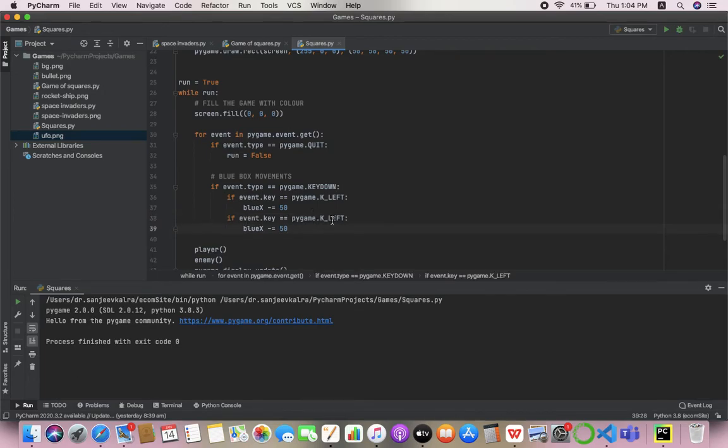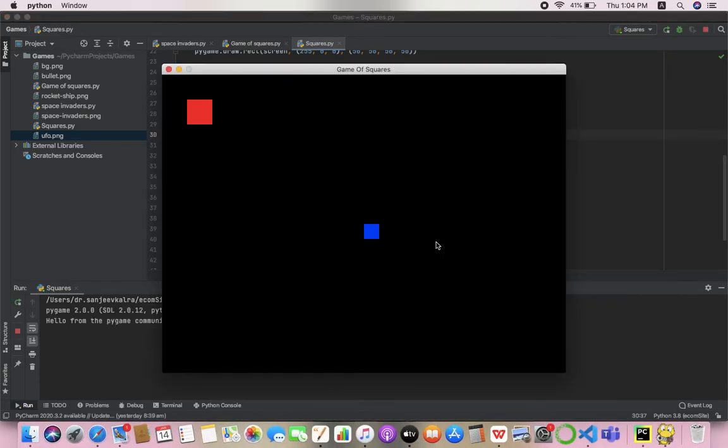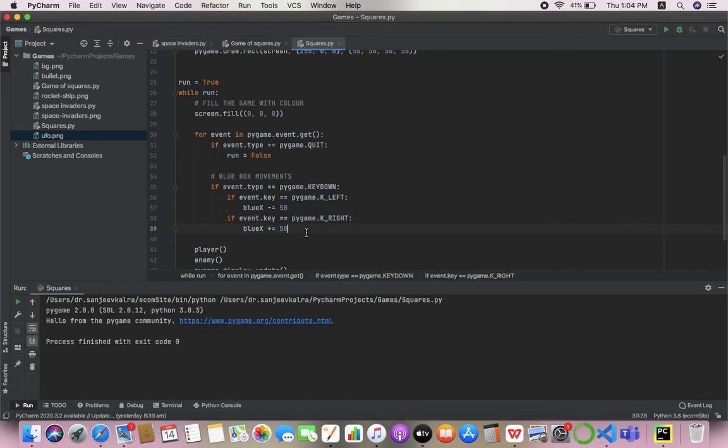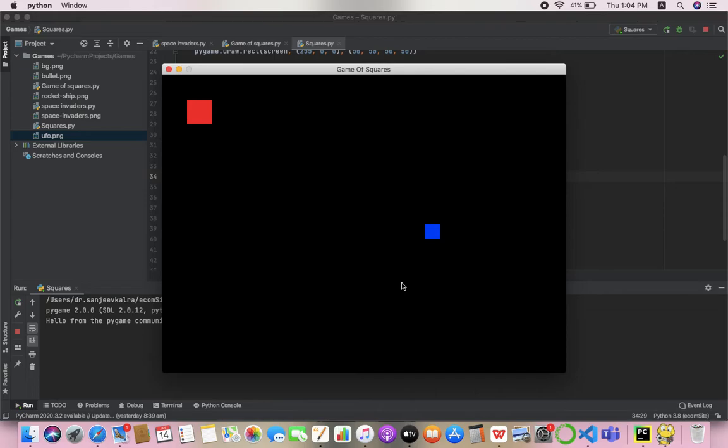So if event.key equals pygame dot, now I will do it for right. And if we are going to the right, we have to increase 50, not decrease it. So let's run it again and see if it works or not. So it is moving left and right also. You can change the 50 to 30 pixels, or 20, or any value you want. So this is working fine.